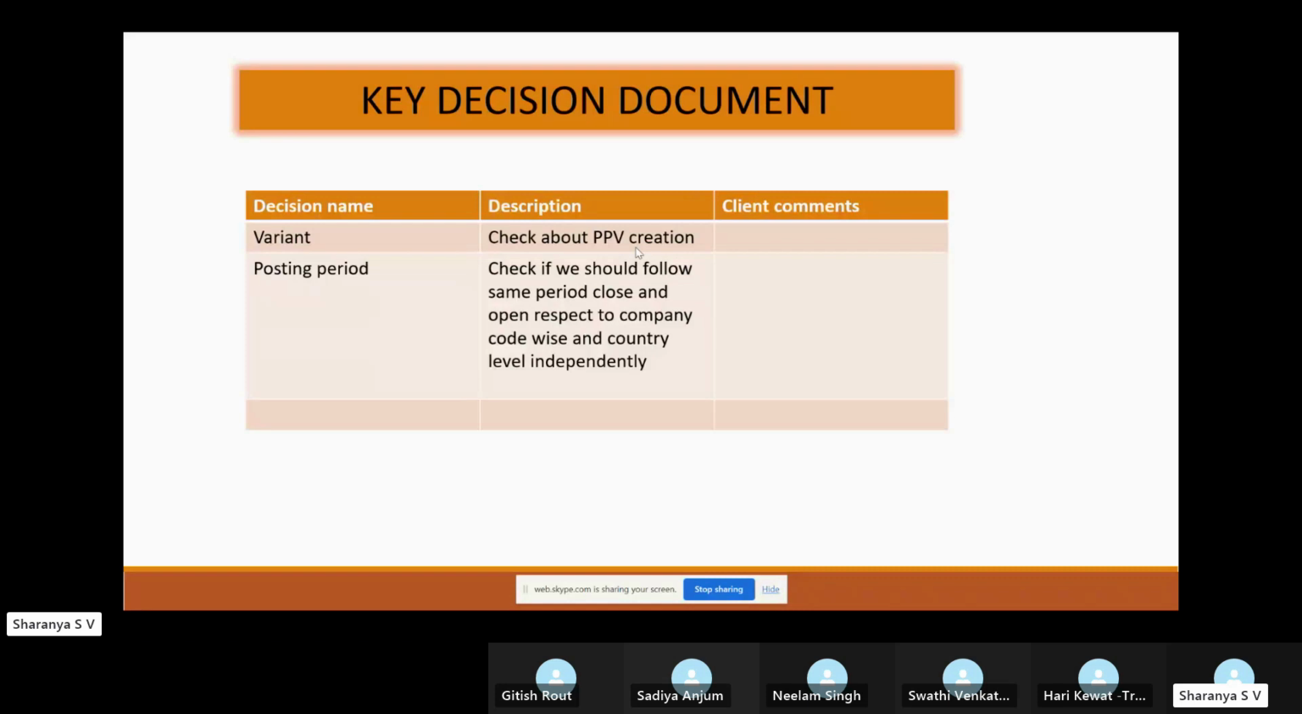And we have to also discuss the disadvantages of creating the same PPV for all the different countries. So he can decide and let us know how we want to create it, either at company code level or at country level. So next, posting period. Check if we should follow the same period close and open with respect to company code wise and country level independently. We can discuss with him whether the period close should be the same for company code wise and country level independently, or we should maintain it in any other different way.